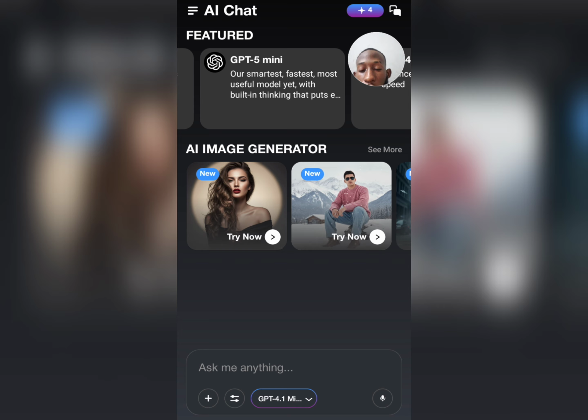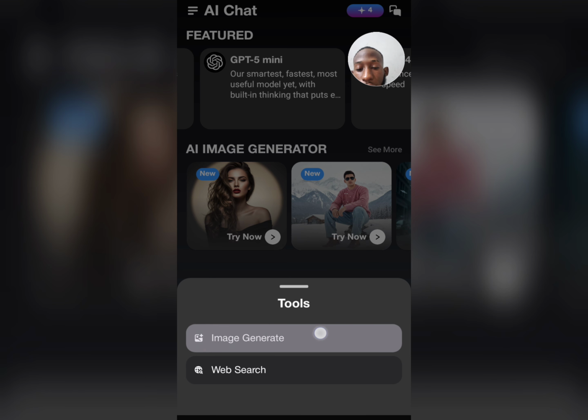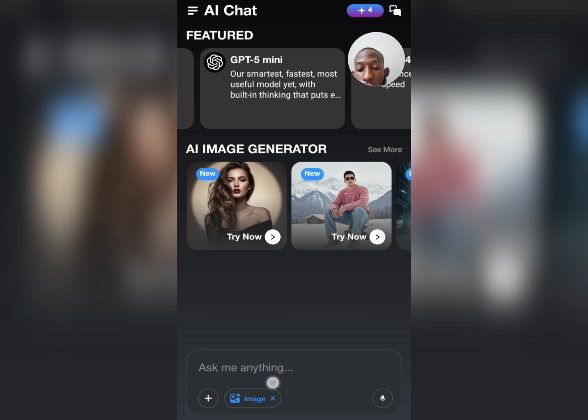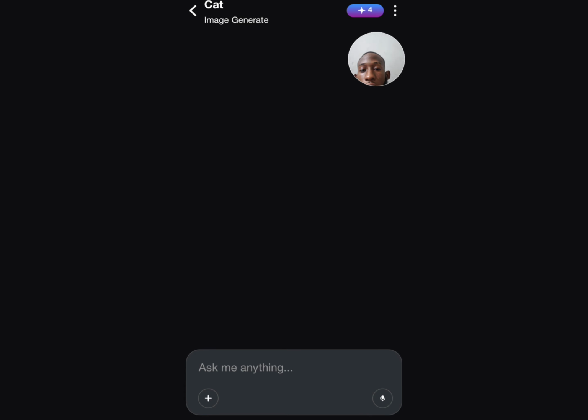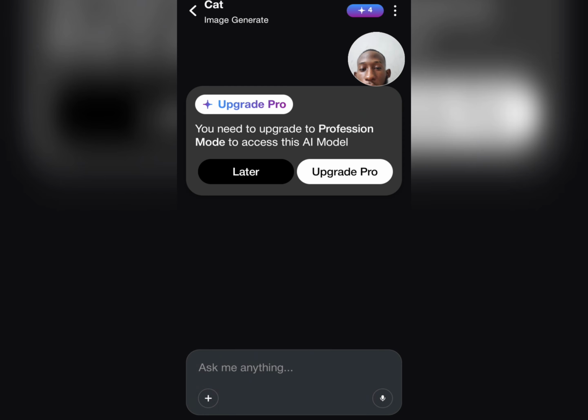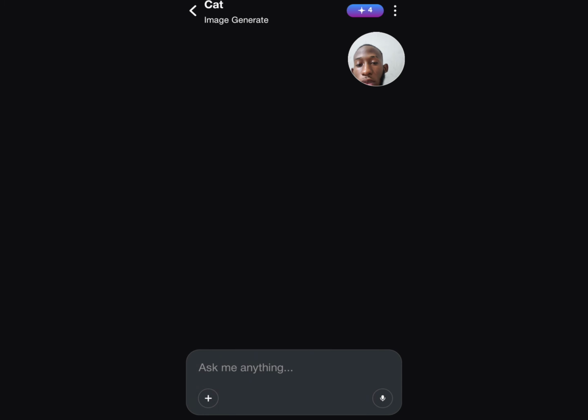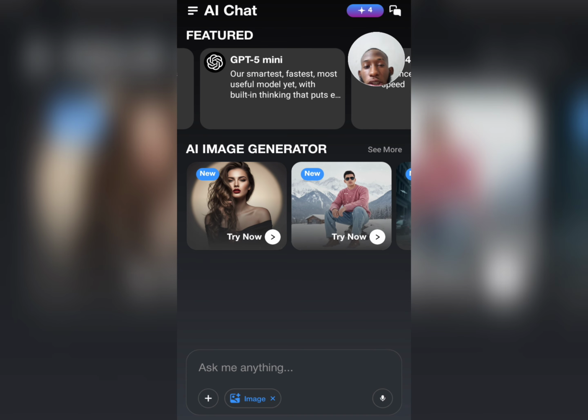We do have a lot of other things which you can do. You have the image generator option. You can tap on this and select the image generator tool. Once you have selected that, it will enable the image generator option, and you can enter what you want to generate. Let's say I want to generate a cat. You will need a subscription to use this feature, so keep that in mind. It's more likely a subscription based application, but it will give you 5 to 6 stars to test out the application.